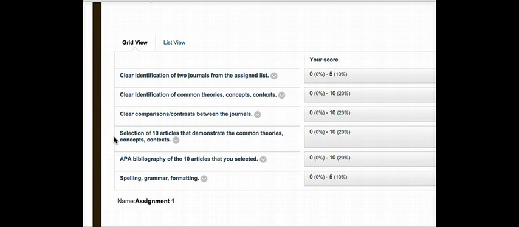Make sure that you select 10 articles that demonstrate the common theories, concepts, and contexts from the 2 journals that you selected. Again, one easy way to do this is 5 articles from one journal and 5 articles from the other journal. Make sure that you include an APA bibliography of the 10 articles that you selected. I actually have a link to APA style under course info and syllabus. So if you're having any trouble with the APA style and how to format that, make sure you click on that link and take a look at that resource. And then finally, I include a few points for spelling, grammar, and formatting. I want this to be easy to read, and I want you to make sure that you've done some editing and some really close reading to make sure that you haven't made any mistakes.